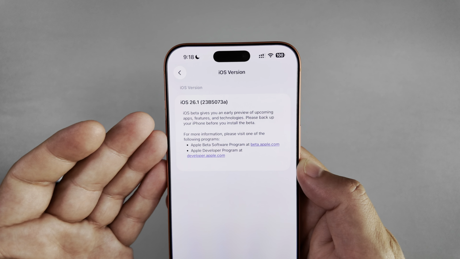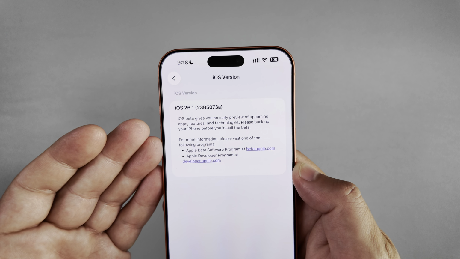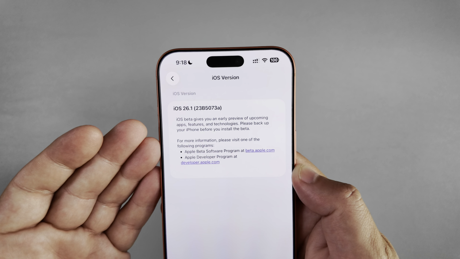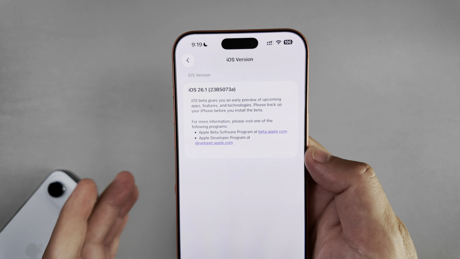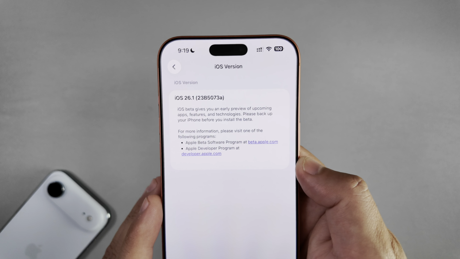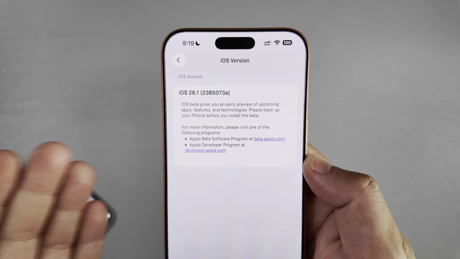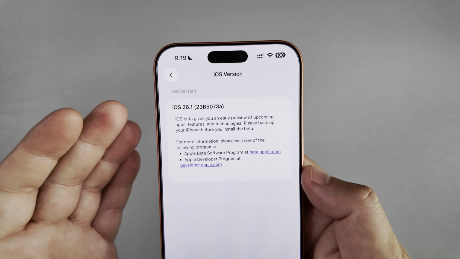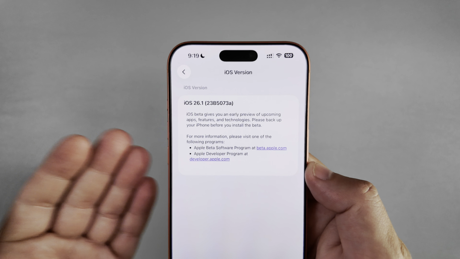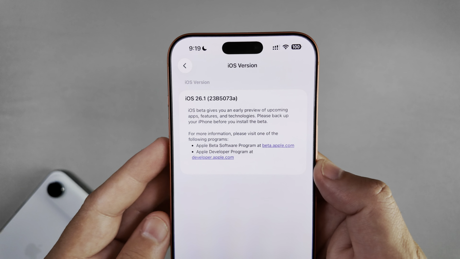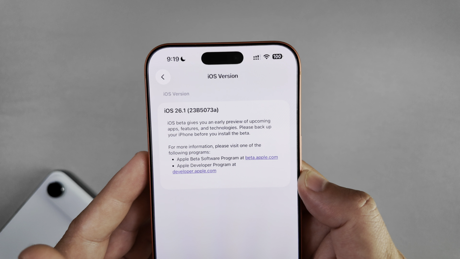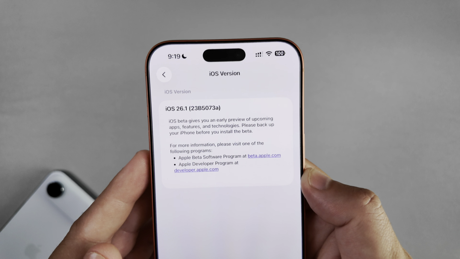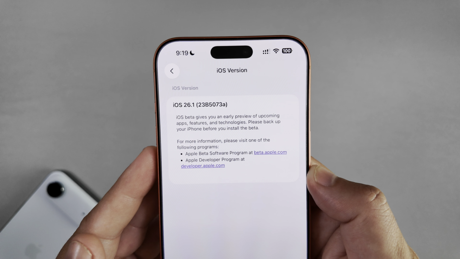As you can see, this came in with a build of 23B5073A. The A build signifies that this is ready in Apple's eyes or very close to being the final version ready to go public, which means we could probably assume the next build we get will be an RC. The RC will not carry a letter at the end of the build number. It'll simply be just the full build number, usually ending in a number, not a letter.